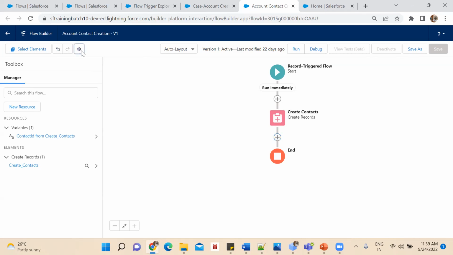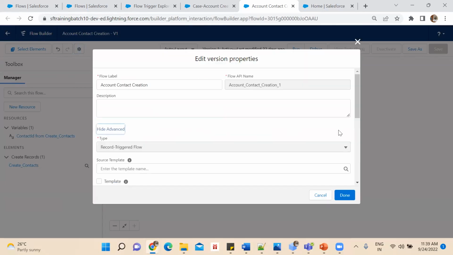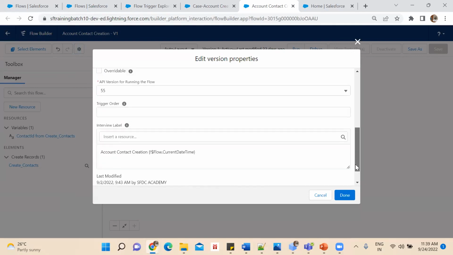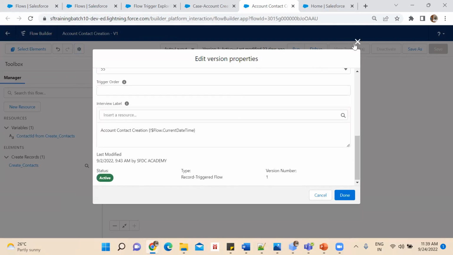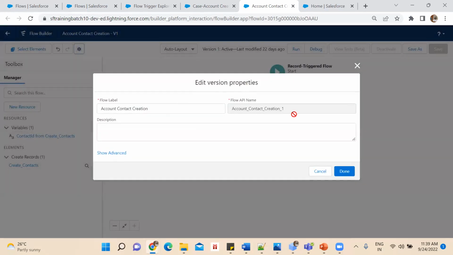This particular button that you see here is called version properties. So if you have created a flow and you want to make any changes to the flow label, you can do it here. In the advanced part, there are other things. We will explore this part at the end of the series, and on the last day of the session I will explain more about this particular option that is available.